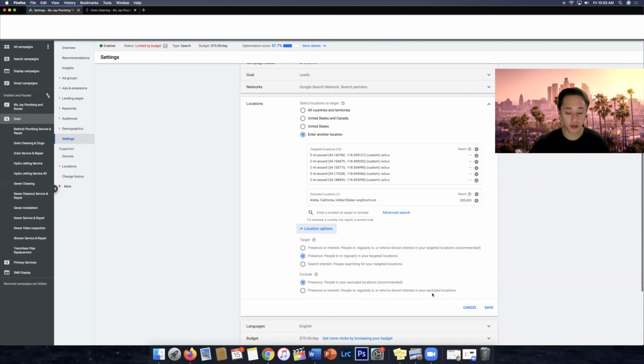So, for example, you're targeting someone in this area, but let's say someone in this area searches up plumbing services in a different state, right? Plumbing services in New York, your ad is still going to show up, right? So we want to make sure we have this one checked right here. That way, even though someone is in our targeted location, if they're searching somewhere else, we don't want to be showing our ad to them. So I would select this option right there.